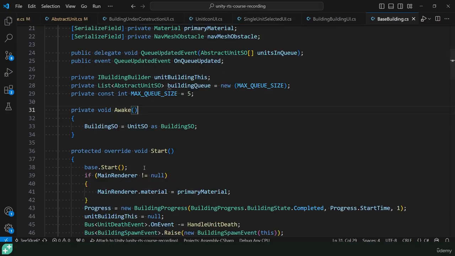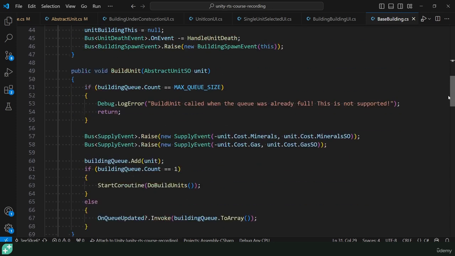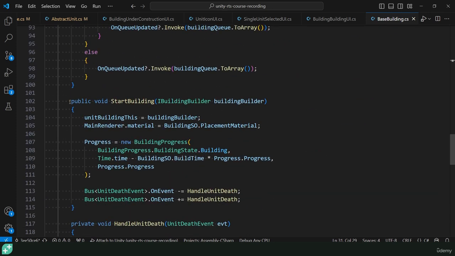Now in base building, we're still going to want to set the max health, but we don't want to do it on start necessarily. We really want to do it whenever we first start building. This is really the entry point when a building is placed on the ground, right? But this component's disabled, which means awake and start won't be called yet. So at the top of this, let's call awake.